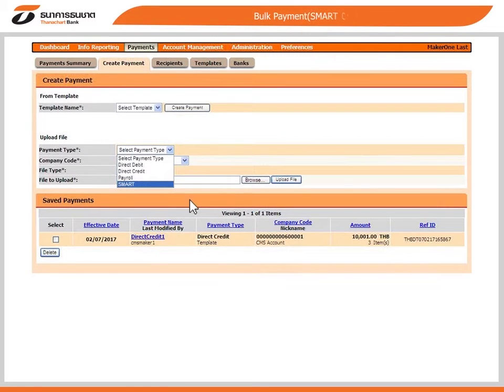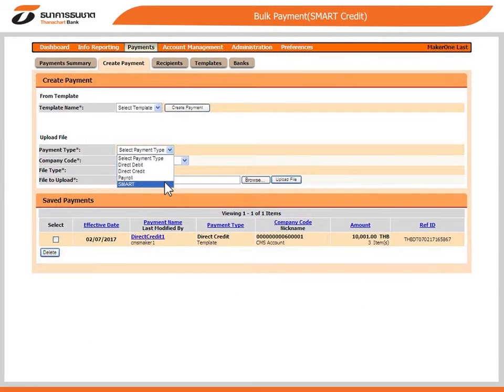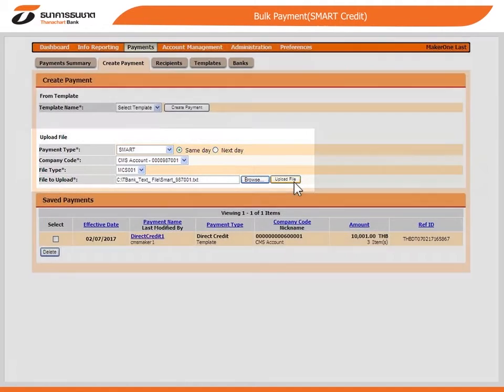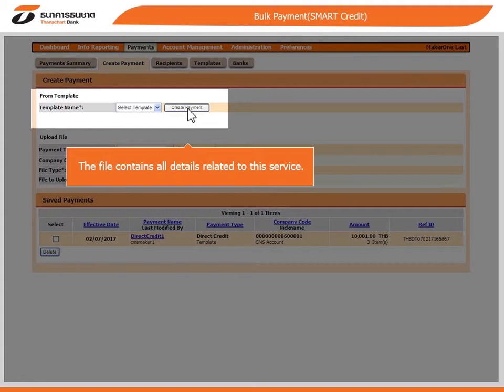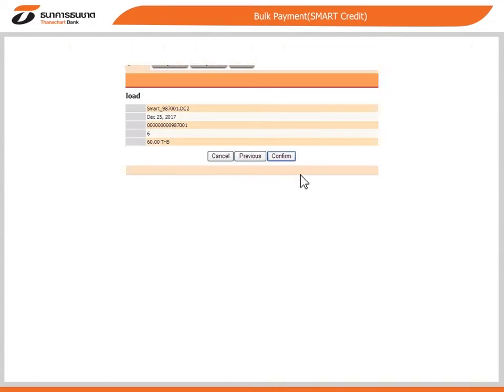Bulk payment, smart credit. You can have your money transferred to pay for your goods and services, as well as salary, bonuses, and dividends to recipients who have savings or current accounts belonging to any bank. Thanachart Bank will perform the transfers according to your requirements. You can upload the instruction file to process the transfer. The file contains all details related to this service. The complete transactions will be processed upon your approval.